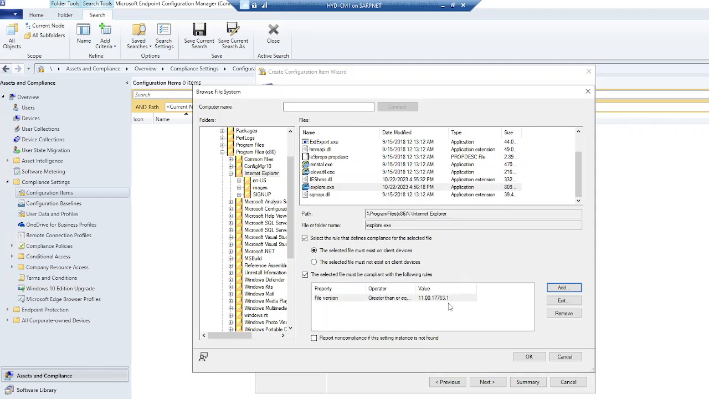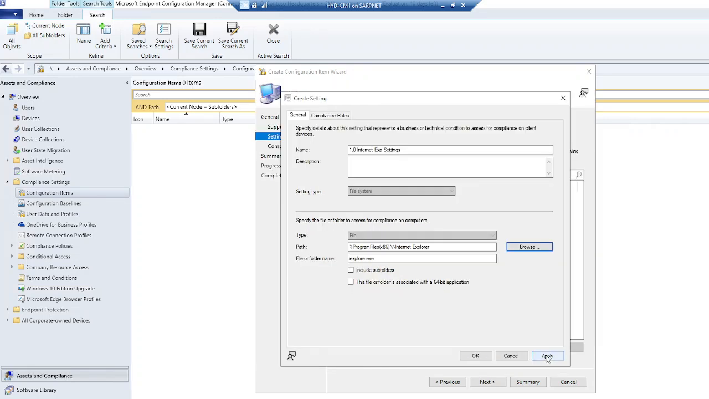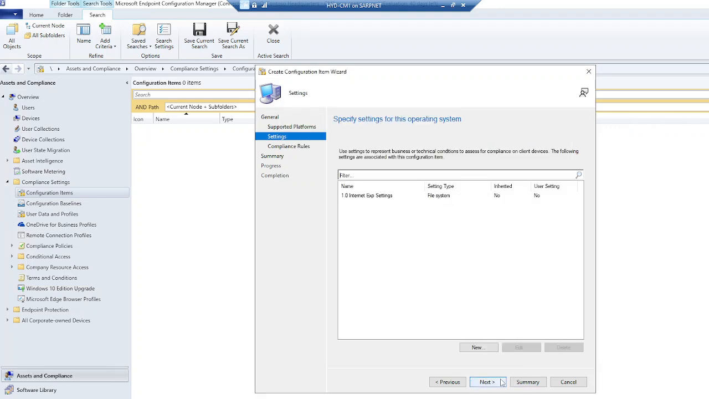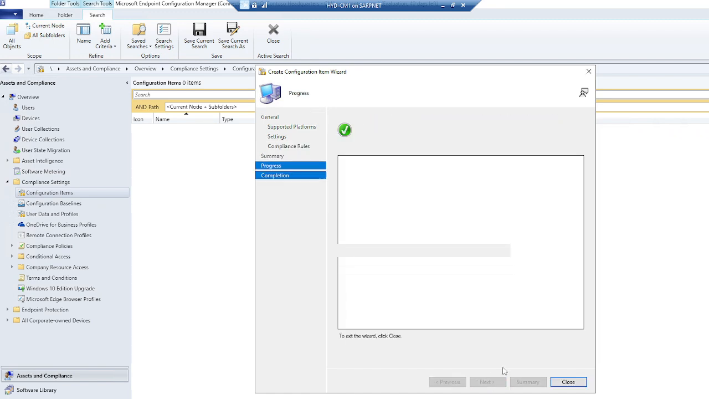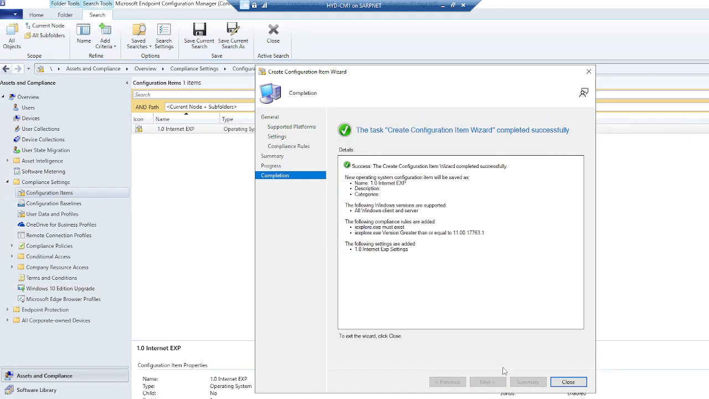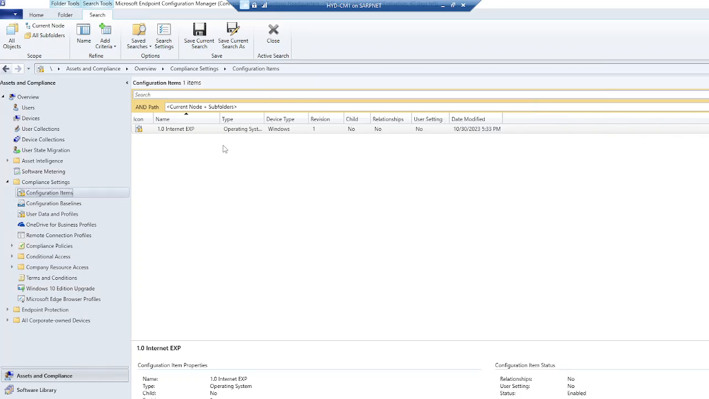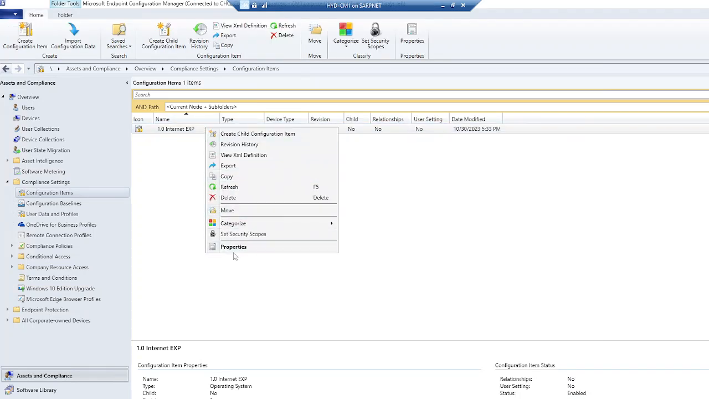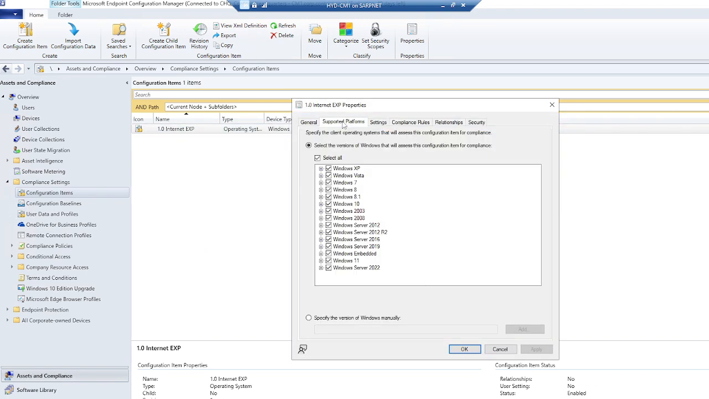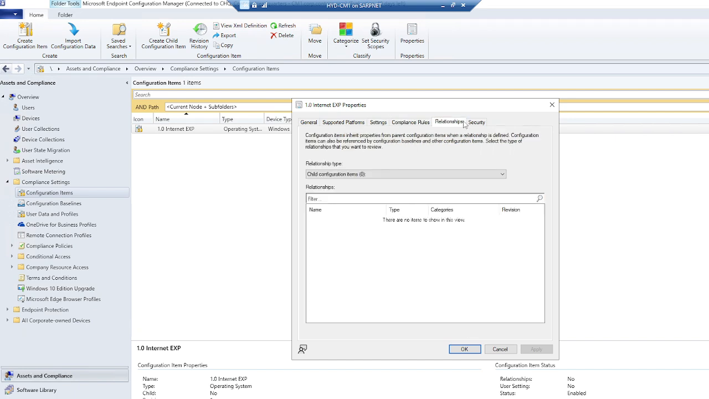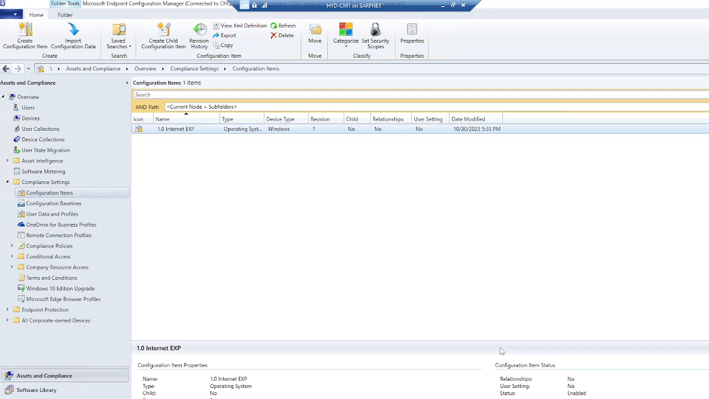So let's hit OK, and we can hit apply, and OK, and we hit next, next, next, and our configuration item is done. You can right click on it, go to properties and make any changes that you want, but we should be good right now. And we're going to go ahead and set up our configuration baseline as well.